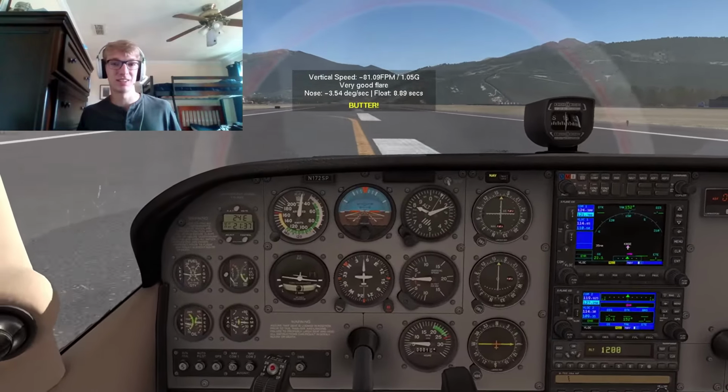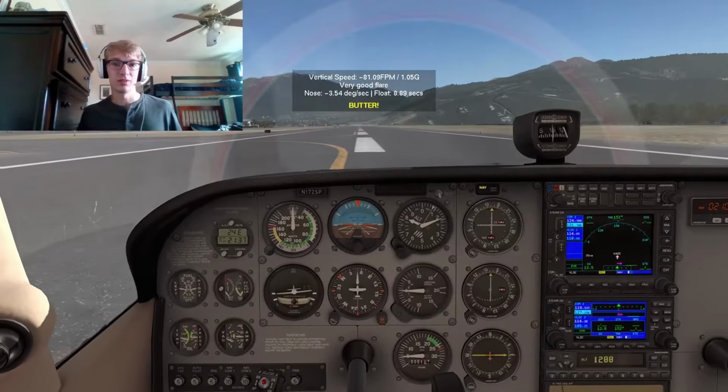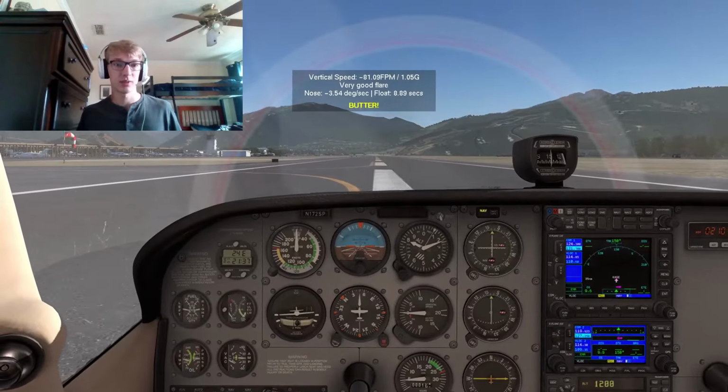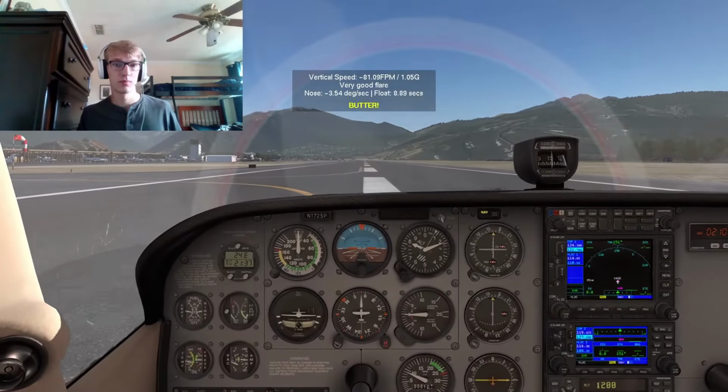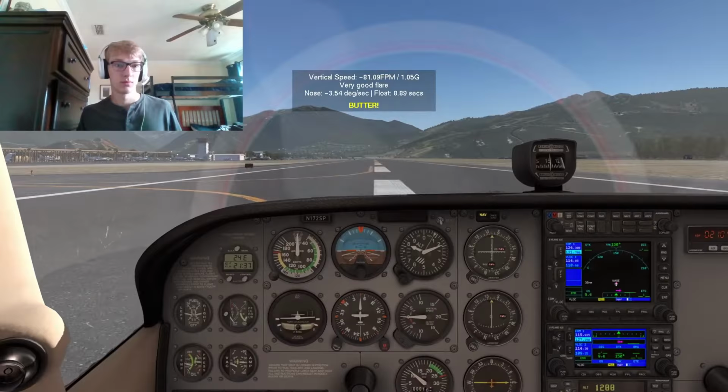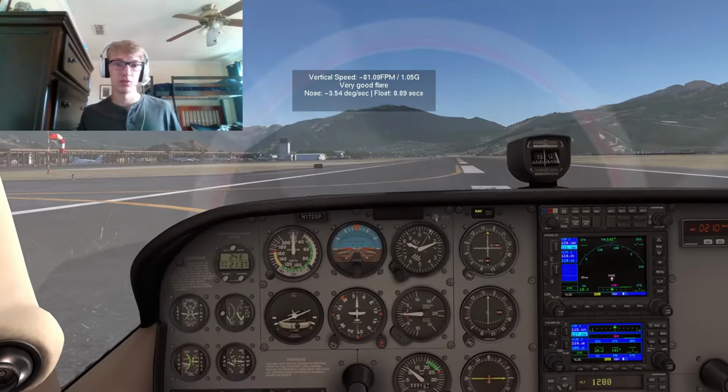Let's put on the brakes here, and we'll just follow this taxiway line and head back to the ramp.